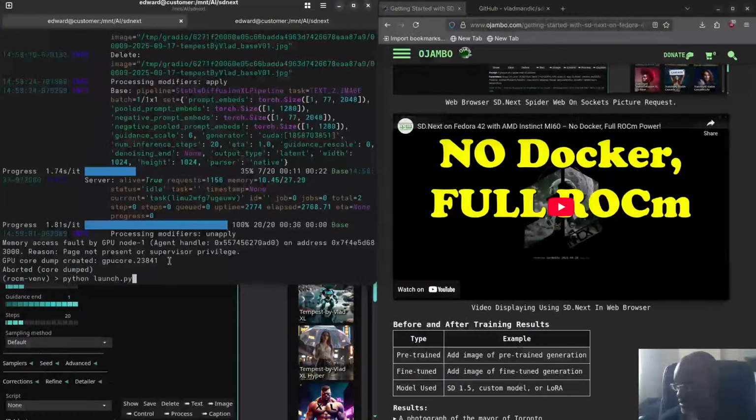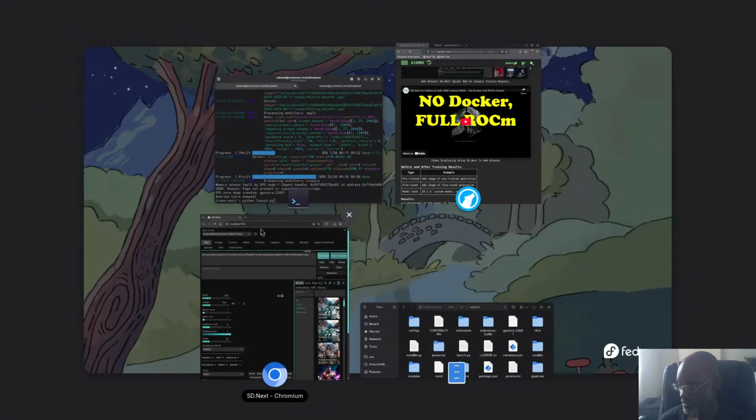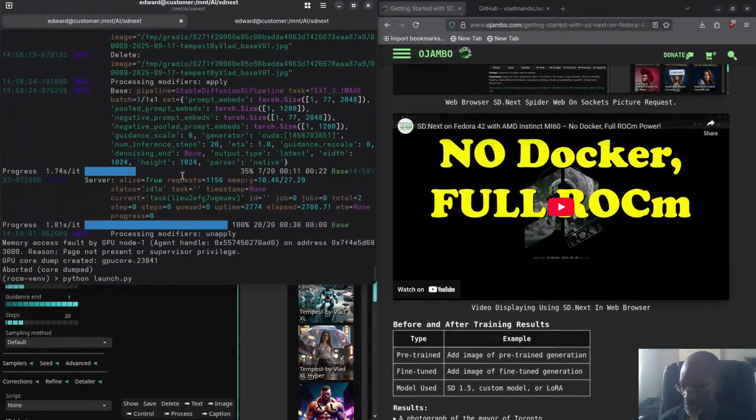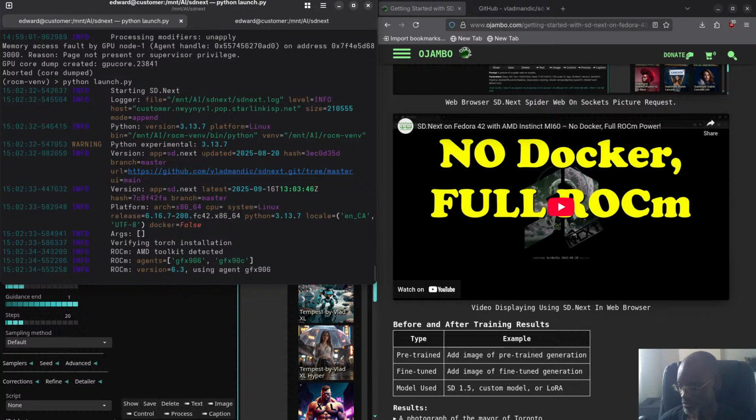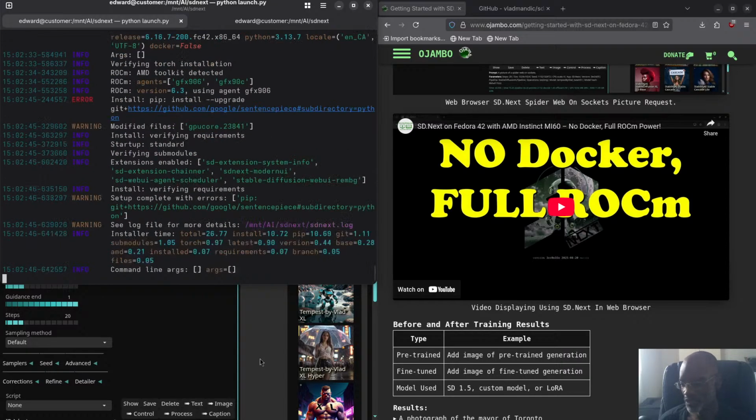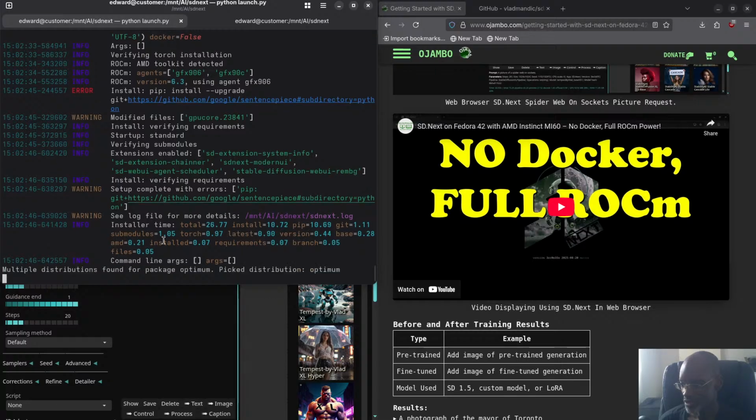So let me actually launch it again. I will go here. Launch it again. GFX 906. I wonder if it was using the wrong GPU. Yeah, so this is the one. This is the GPU I wanted to use. So just wait until you see the URL here, that means you're good to go.